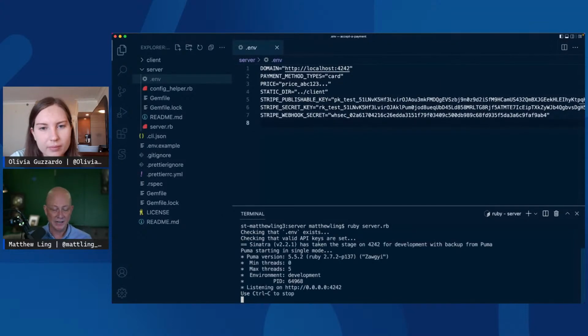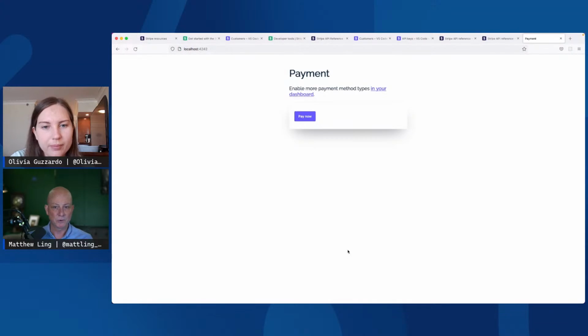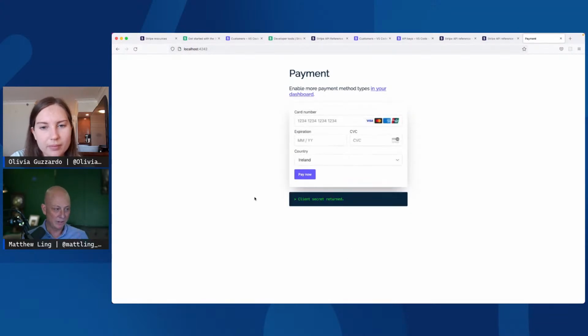Okay, it does some basic checks. Do you have a .env file? Are the keys there? And if we jump into the browser at 4242, we have a fully working payment element integration with a backend with a working front end. And you can go and, I'm going to put in the basic 4242 cards.